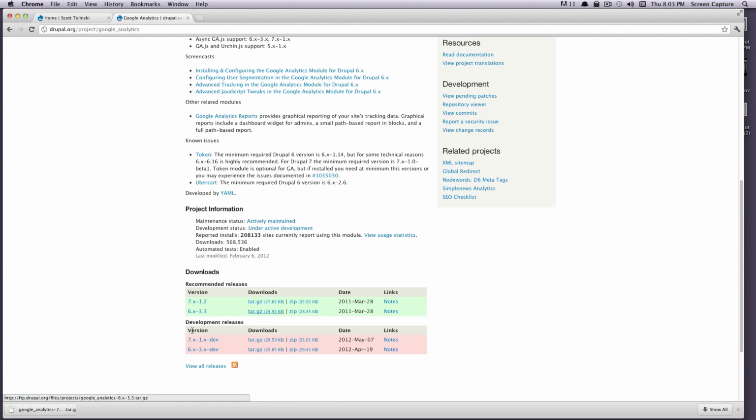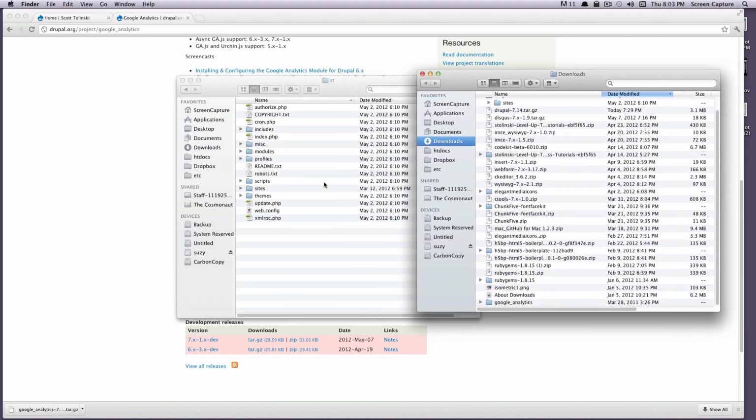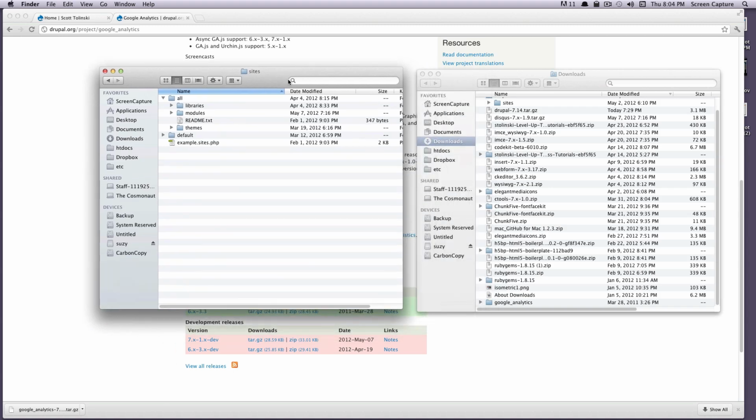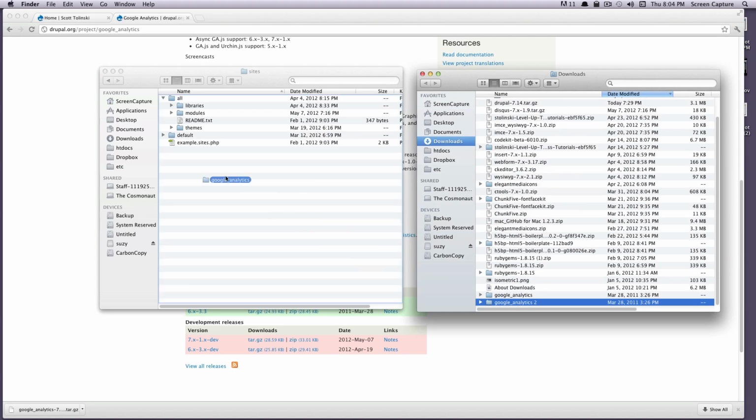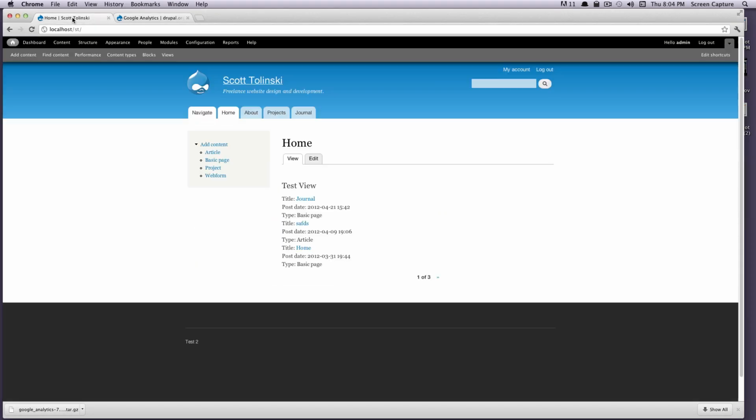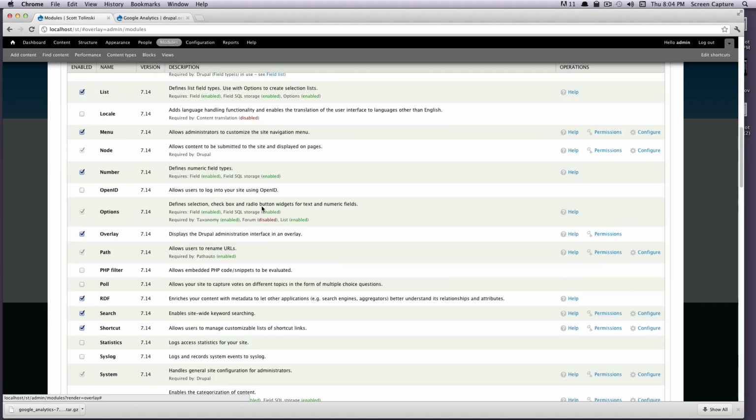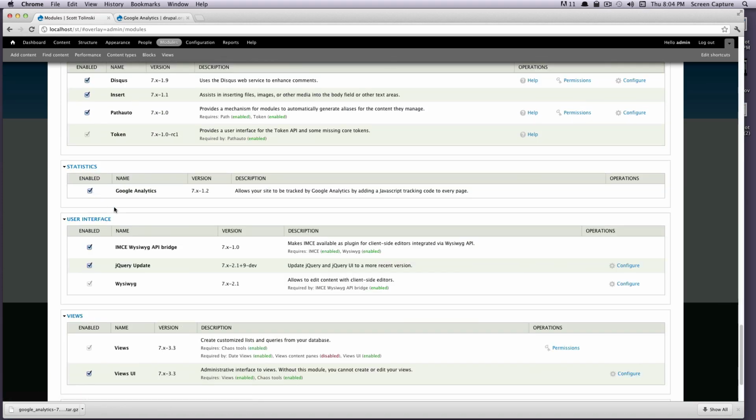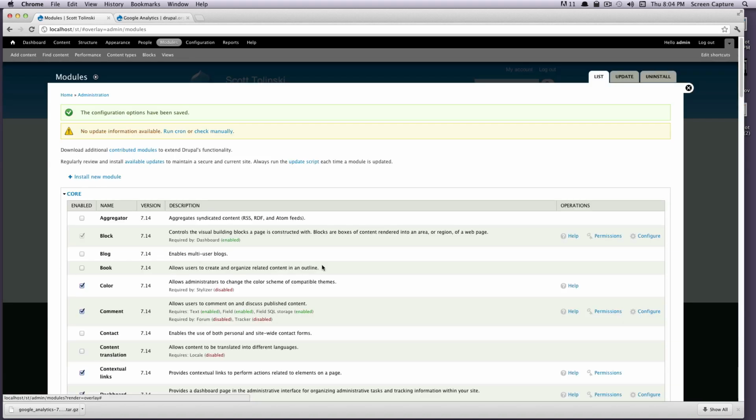So I'm going to grab the latest version, and I'm going to throw it in my modules folder, which if you remember is in your sites all folder, and then modules. So let's grab this. I'll throw it in here, and let's enable this module. Okay, here it is, and then we're just going to save this. And then we'll have access to the configuration options where we can put our information in.